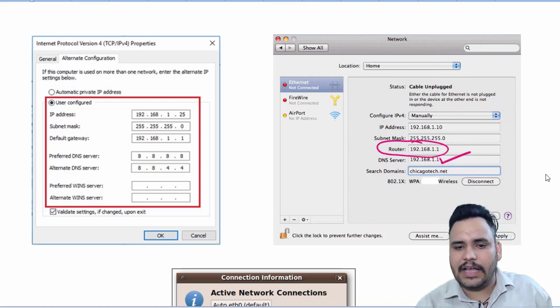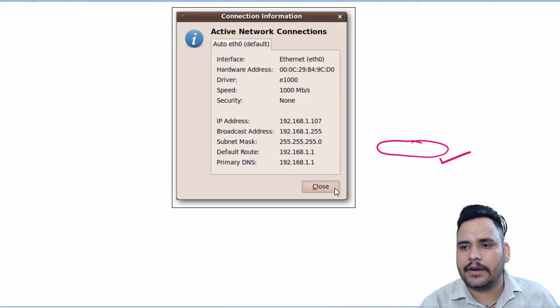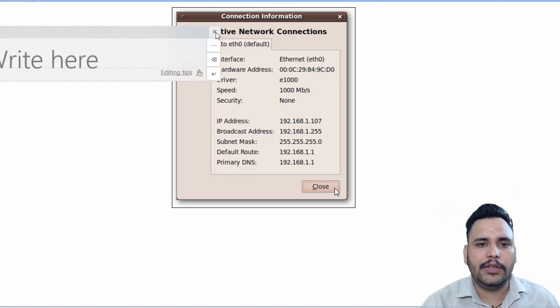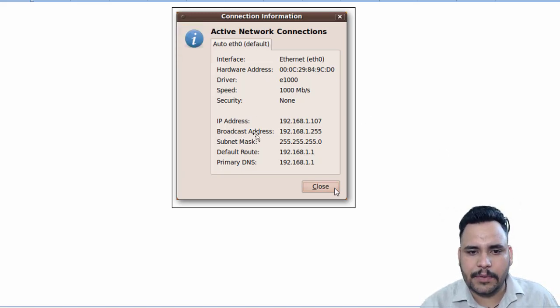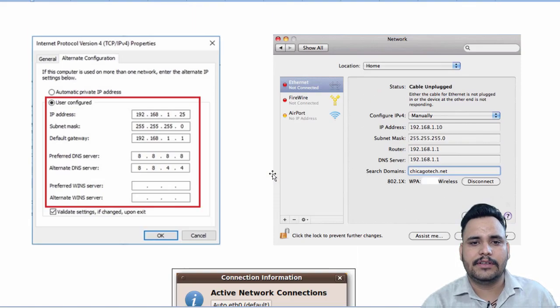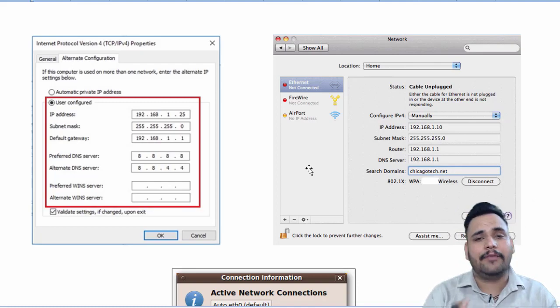Besides this, I have taken a screenshot for the Linux operating system also. Here, same, we can use IP address, broadcast address, subnet mask, default route and primary DNS. So the IP configuration is easy on each and every operating system.